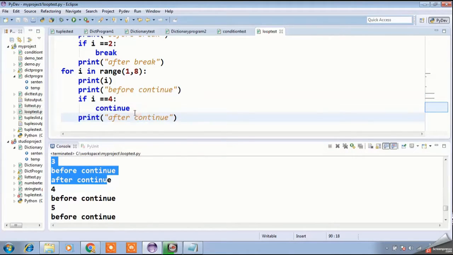So the overall idea is whenever continue comes, the cursor will move back to the for loop. It will skip the lower or bottom part of the continue. But in break, it will come out completely, it will break the loop.